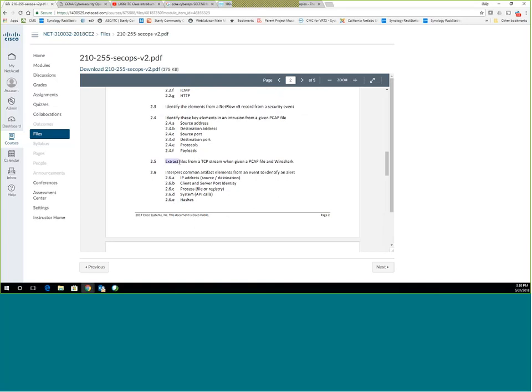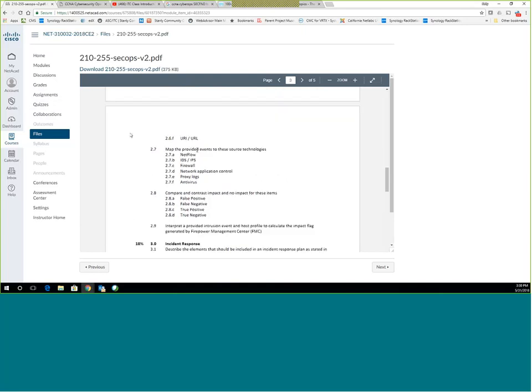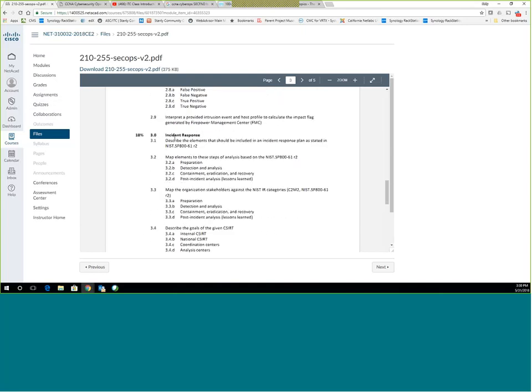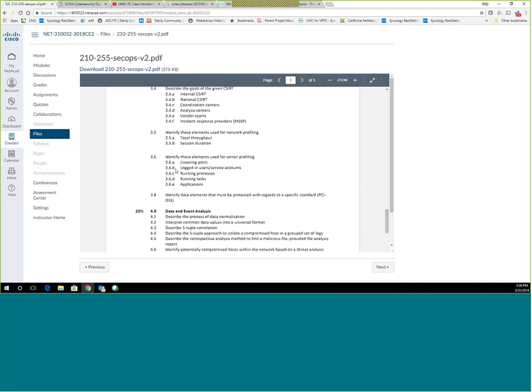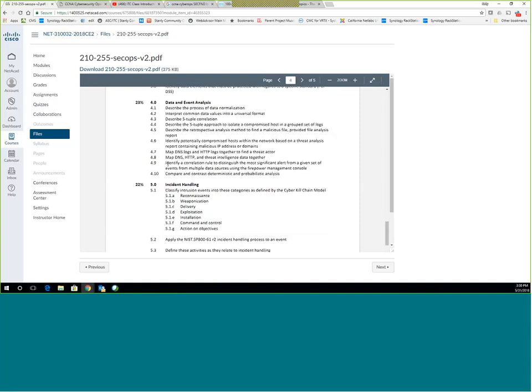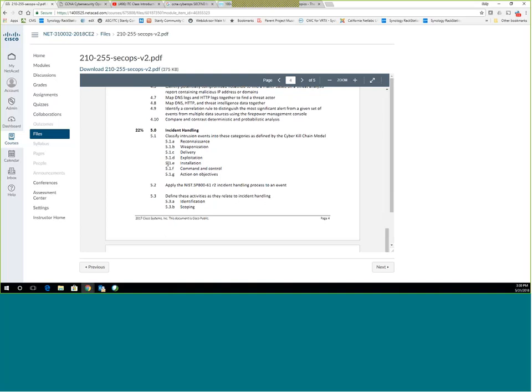Identify a NetFlow v5 record, identify, extract. Okay, you know what? I'm going to know how to do this. I'm going to know how to extract files from a TCP stream given a PCAP file in Wireshark. Because right there it is. It's telling me you better know how to do that. Map, compare, interpret, describe, map. A lot of these will be drag and drops. The map to me would be a drag and drop. Identify. So you can use those words as a way to help you yourself study.